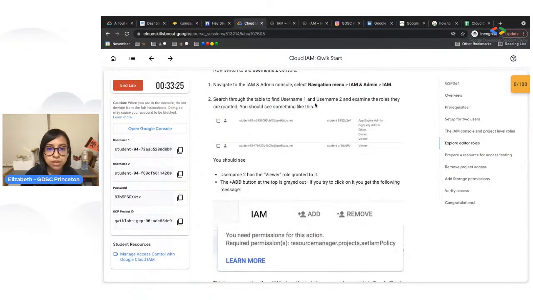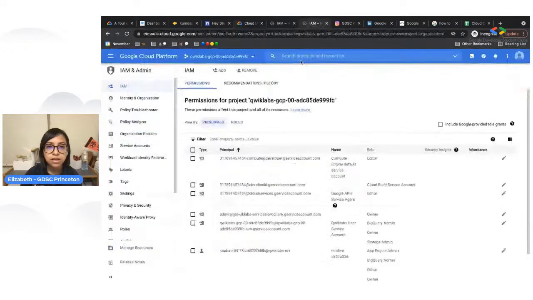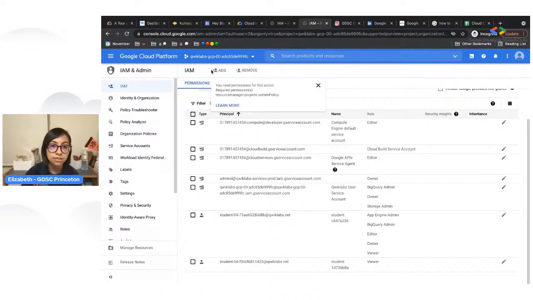So we are over here, and again, we can do the same thing. We can examine the roles. But now what we want to see is verification that we are, as username 2, in fact, only a viewer. So remember in username 1, we were able to add. Here, if we try to add, first of all, we see that it's grayed out, which is our first indication that we don't have permission to do that. And if we need extra confirmation, we can hover over it and it tells us, hey, you need permissions for this action. You're only a viewer. You're not allowed to control who has what role and who is able to access what.